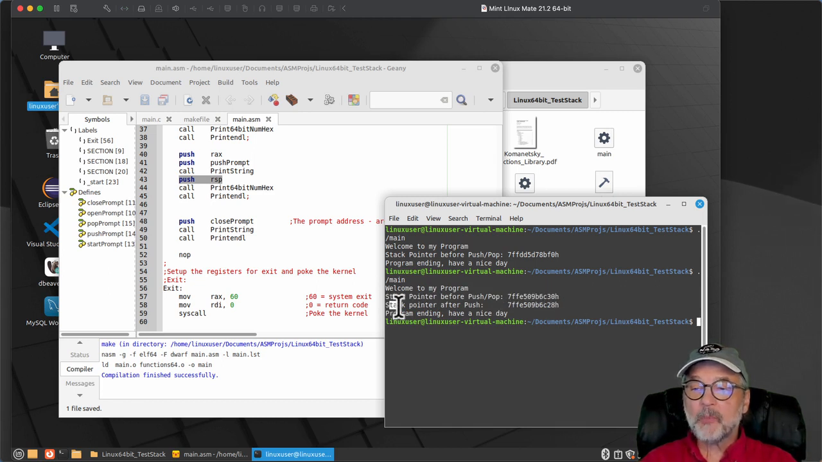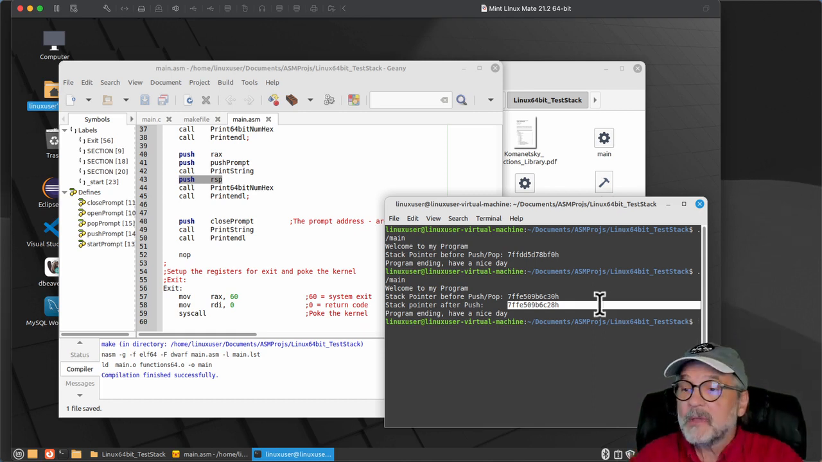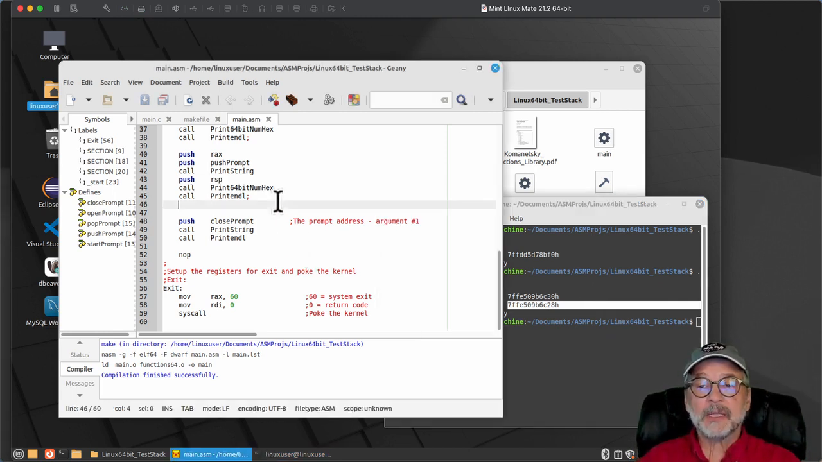Then we have the stack pointer after we did a push, and what happened to the value of the stack pointer? It went down by hexadecimal 8. So it went from 30 down to 28. Now hexadecimal 8, I believe, is 8 bytes. What is hexadecimal 8 equal to? It's equal to 8 bytes. So hexadecimal 30 minus hexadecimal 8 is hexadecimal 28. So you can see how it's changing.